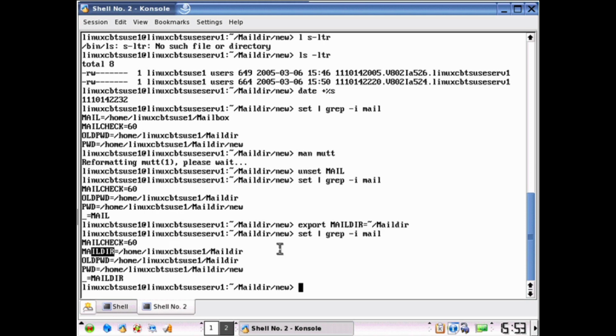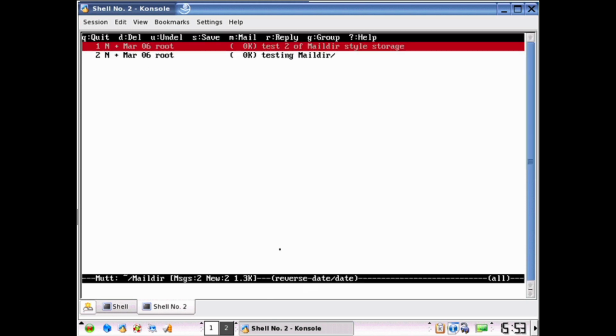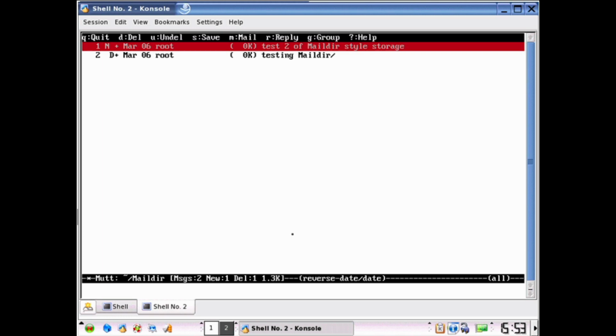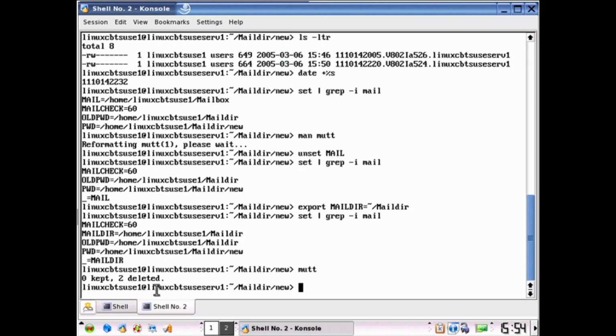Now we should be able to execute mail, or our mail user agent, which is MUT, and there you see the new message. Testing maildir, that was the earlier message. We'll quit it, we'll delete, and here's test number 2 of maildir style storage. So messages are being routed properly. We'll purge both messages, they're gone.